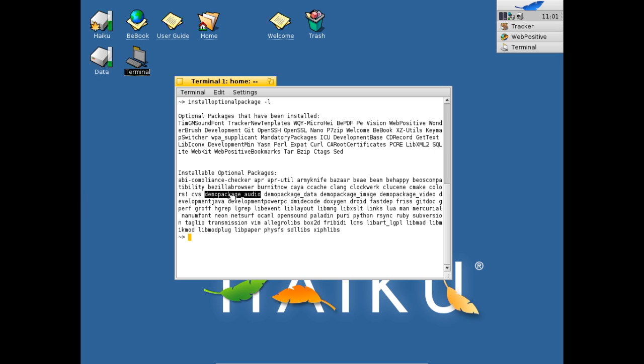Here are some demo packages for audio and data and images as well as video, and Java. I think this is new, development in Java is also now possible. If you want to develop on PowerPC, you have a development environment for PowerPC. DMD, Doxygen, Droid, FastStep, Frisk, GitDoc, Mercurial, Lua, NetSurf is also there, so if you want an alternative web browser, OpenSound is there, OCaml, Paladin as the IDE, Python is in there, Rsync, Ruby, Subversion, and Transmission, Vim also, if you don't want to code in Paladin or Pe. And yeah, FFmpeg, SDL libs are in there, and Xiph libs.